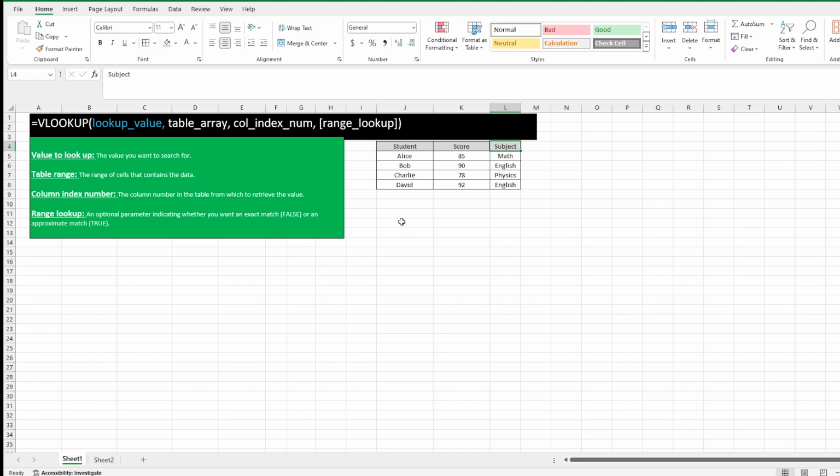Okay, let's go for an example. Let's say we have a table of student scores and we want to find the score of a specific student. What we have is the data of the student names. So I will copy this in here, and we need score and subject. Okay, so this is a very small table.